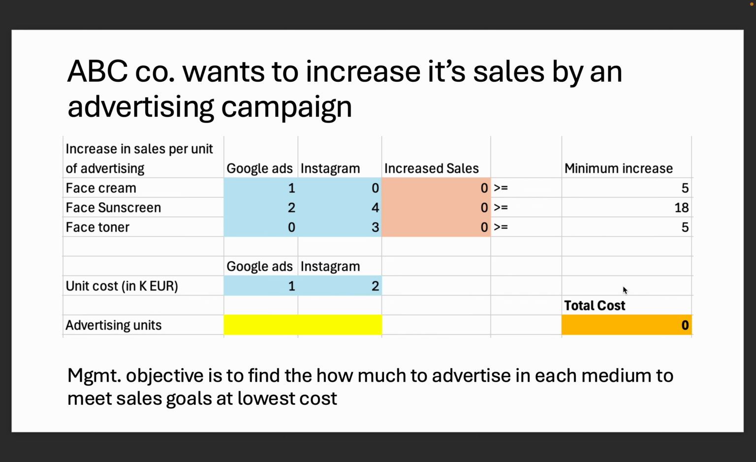I recommend the viewers to check out the previous video mentioned in the link below to get more context of the problem and how we solved it using the spreadsheet model.